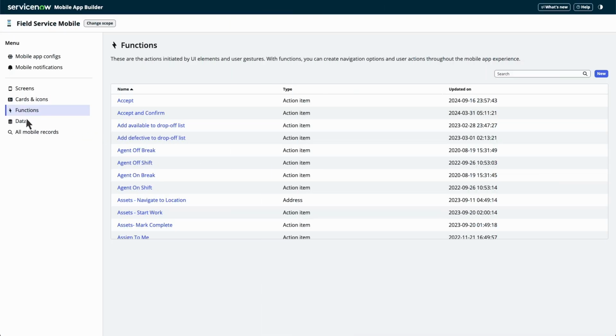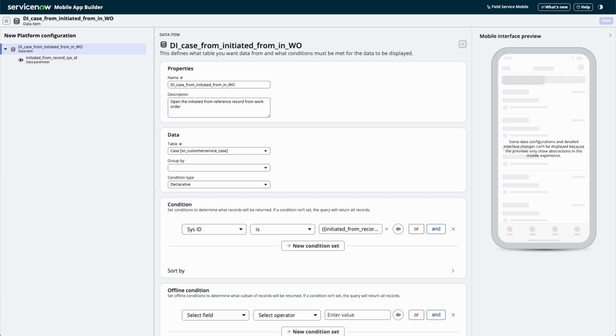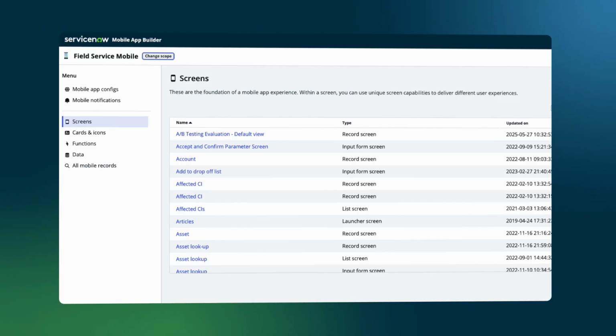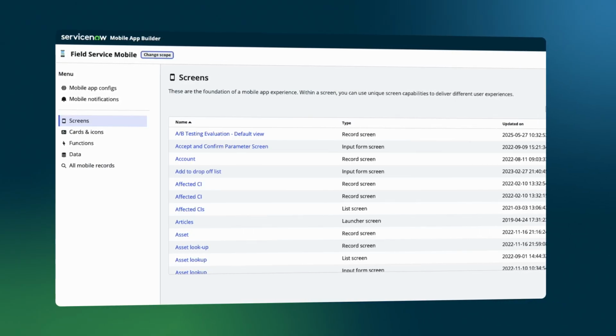Data items are queries on a selected table that bring back data that's presented on a screen. Click into a data type to view its properties and what conditions must be met for the data to be displayed. Mobile App Builder facilitates the creation of ServiceNow mobile applications in one place, enabling you to streamline mobile configurations and management.